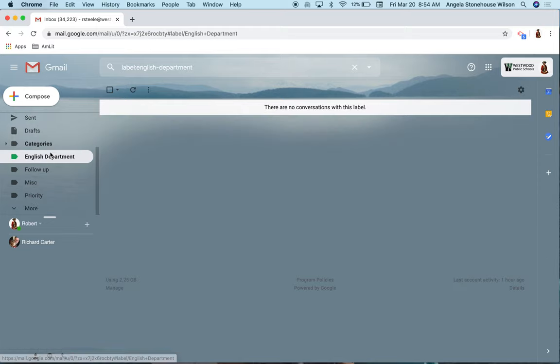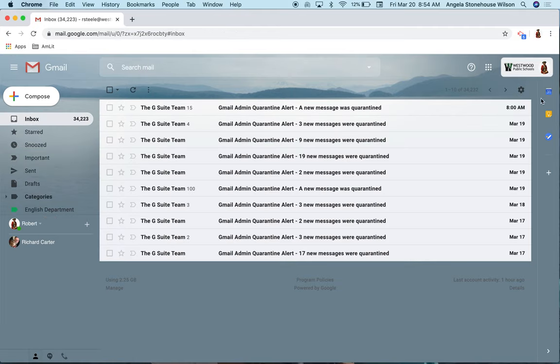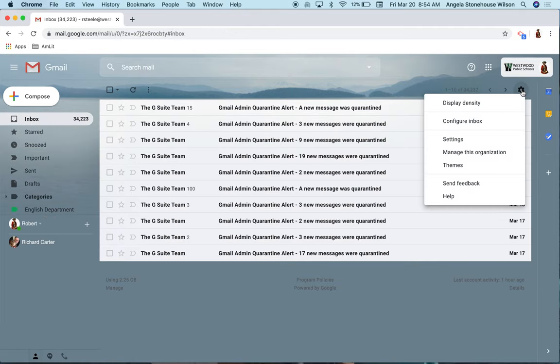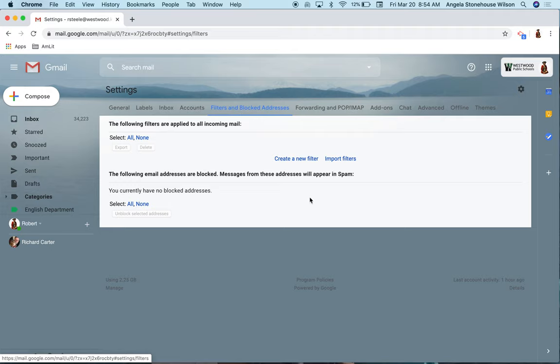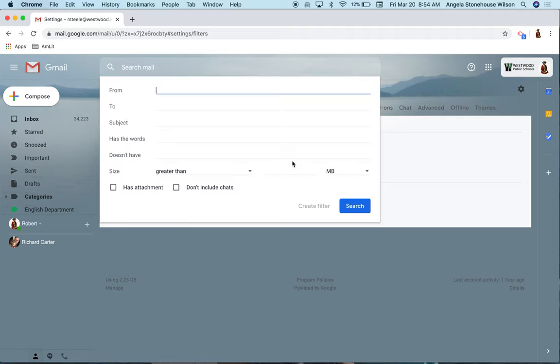So now what I'm gonna have you do is we're gonna go the long way. And we're going to head over to your Gmail settings, which is in the gear. And from there, along the top part of your screen, we're going to go ahead and select filters and blocked addresses. Here, we're going to create a new filter.